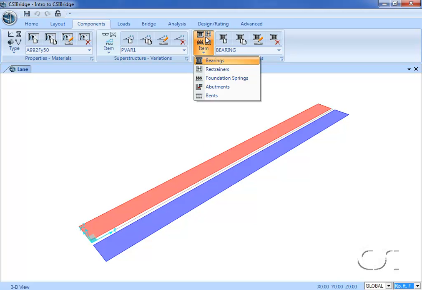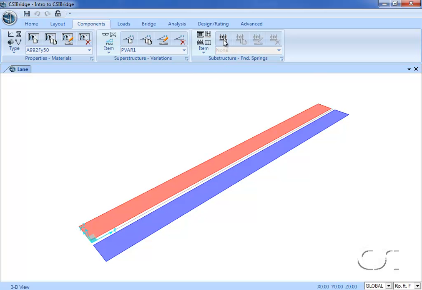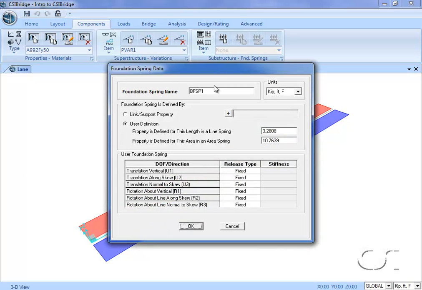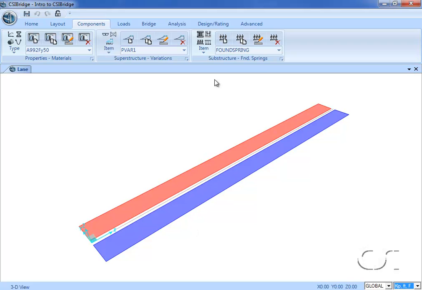Continue with the substructure by clicking on the Foundation Springs command, and then the New button. We will change the name to make it easier to identify. Again, we can use a previously defined link property or define the springs directly on this form. For this model, we will fix the foundation in all 6 degrees of freedom, but could easily specify an explicit stiffness or remove the restraint if so desired. Next, we will specify the abutments.